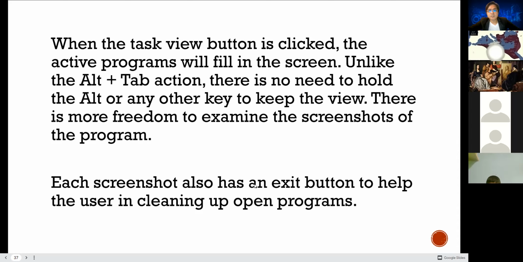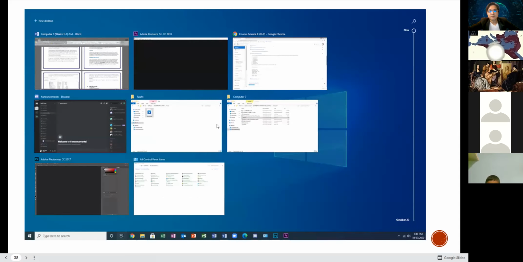Each screenshot also has the exit button to help the user in cleaning up the open programs, just like this one. So when I click this Task View button, all the running programs will just appear on the screen. And it has a close button also, so that you can close the program in case you are done using it. On my screen, in the screenshots, I can see Adobe Premiere Pro, Microsoft Word, Google Chrome, Discord, some open folders, Adobe Photoshop, and the Control Panel.